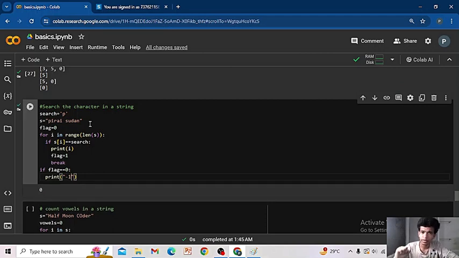Okay, let me run. Now just see here, search is equal to p and s is equal to Pirai. Now flag is equal to 0. For i in range of len of s, I am iterating over each and every index of s. If s of i is equal to the search element, I can print i, the index, and then set flag equal to 1 and break. As we know, if the element is found, the flag value will be changed from 0 to 1 and the loop will break, so that I can identify whether the flag value is 0 or 1 outside the loop. If it is 0, I can say it is not present in that string, so the index is -1. Just go and print -1. That's all. So let me take another character Z.